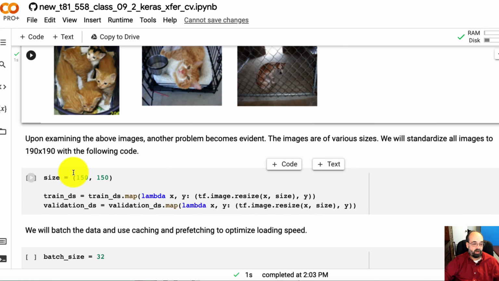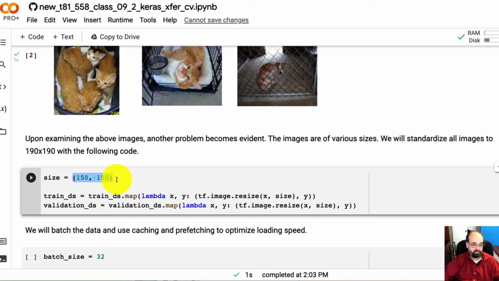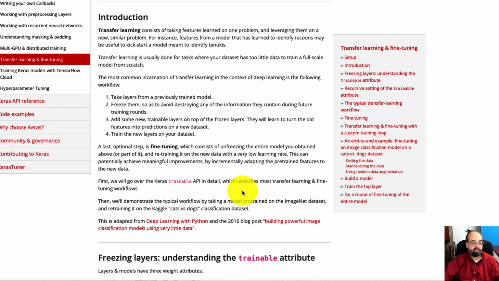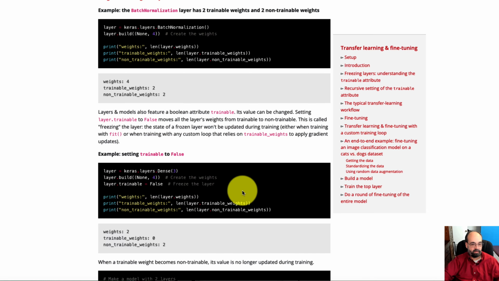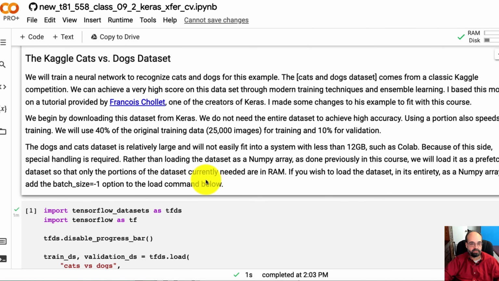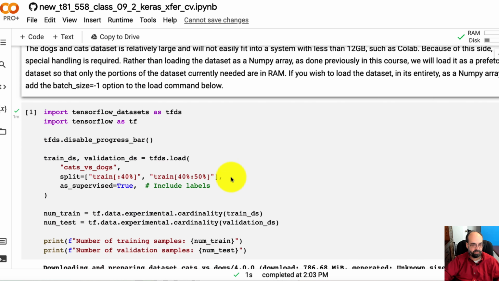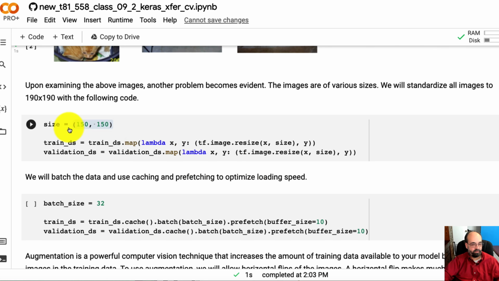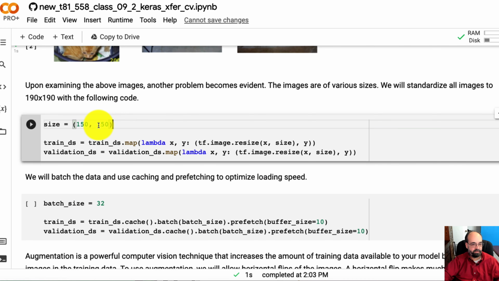We're going to make them all 150 by 150. I will also mention that the example I am pulling this from, I based on an example by Francois Chollet. He gave a similar example on the Keras website a while back, and I adapted it into my class and made some changes to make it more consistent with how I represented some of the class material. So just like Francois, we are going to 150 by 150.